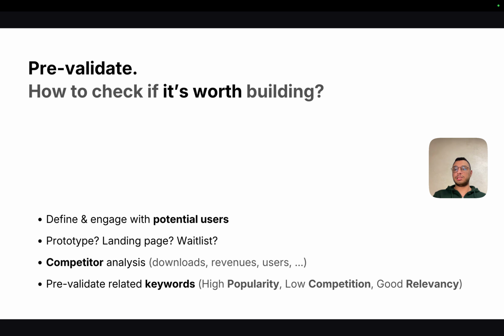Also, we can do pre-validation around the keywords. This is very important, and this is one of the things that we can control, because we can research keywords that are related to our idea or to our solution, and find the trio: popularity, competition, and relevancy. And this is where we want to filter keywords and find keywords that have maybe medium or high popularity, and have medium or low competition, and most important is to have good relevancy to our app idea or app content.